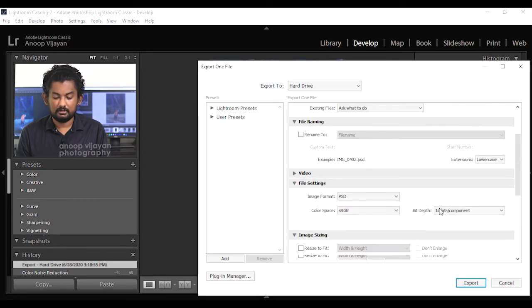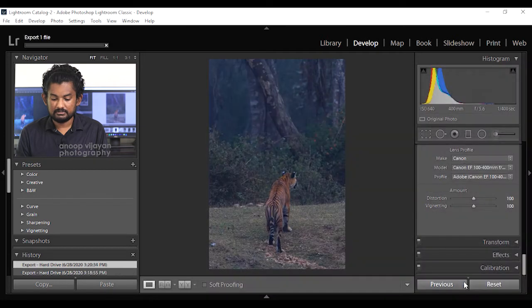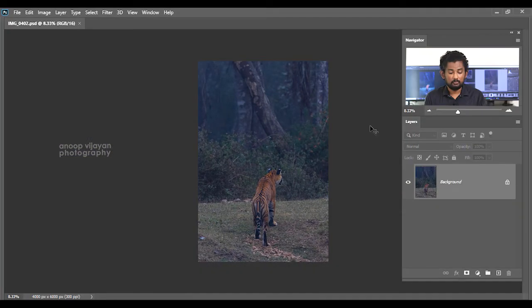I already selected the location over here, and make sure that my image format is PSD and color space is sRGB, and I'm just exporting my image. Now I imported my image back to my Photoshop. Now I am going to do the detailed color correction over here. Detailed color correction means, as I mentioned, creating the mood as well as highlighting this object over here.